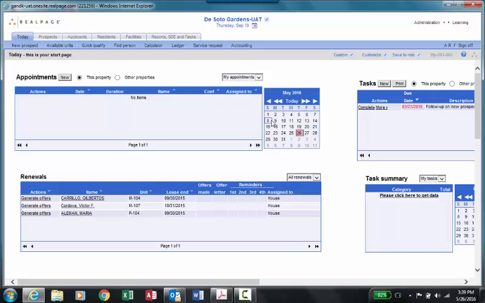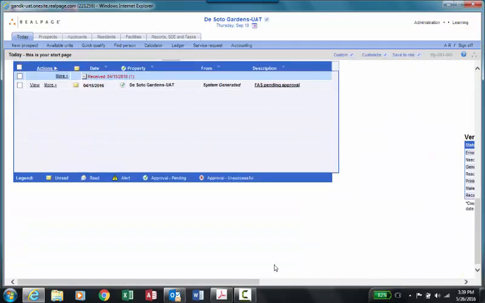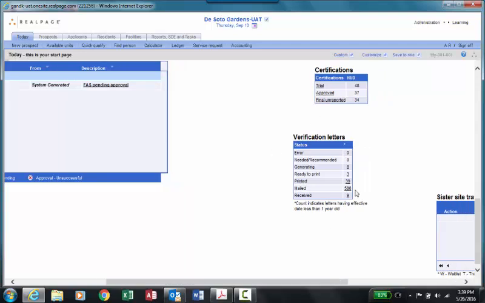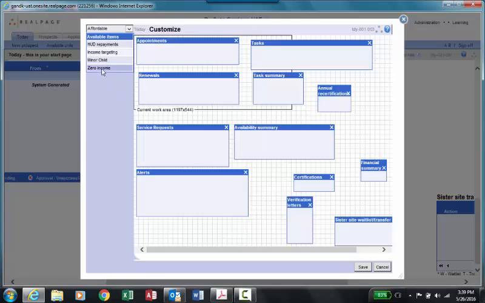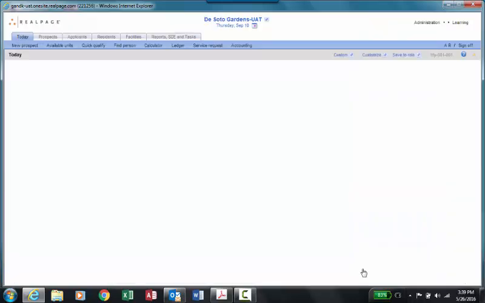Once all of these steps have been completed and the interview process has been done to all the adult household members, you can now send the third-party verification letters. So you're going to print these out and either mail them or fax them. On your Today page, you should have the verification letters. And again, if you don't, go to the Customize and drag and drop the verification letters. So for this example, I'm going to move my verification letters up here because it's kind of important to me right now. And again, you can change this at any time.